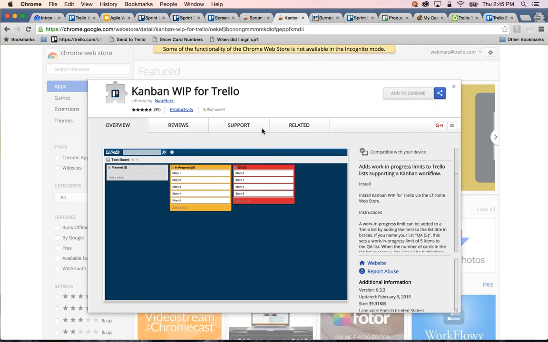There's also Kanban WIP for Trello. WIP stands for work in progress. So this is another Chrome browser extension that helps set a work in progress limit for lists. You can add a limit in brackets to your list name, and when the amount of cards in that list meets that number, the list turns yellow. And if you go over the limit, the list will turn red. So this way you can make sure your team is not overburdened with too much work that might cause bottlenecks.